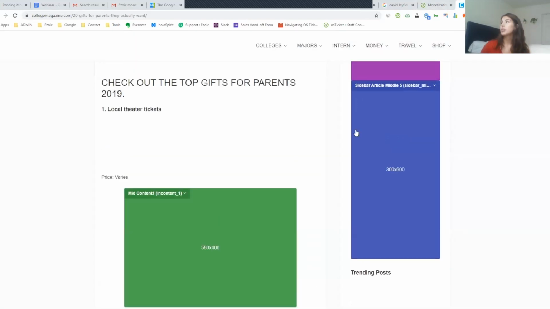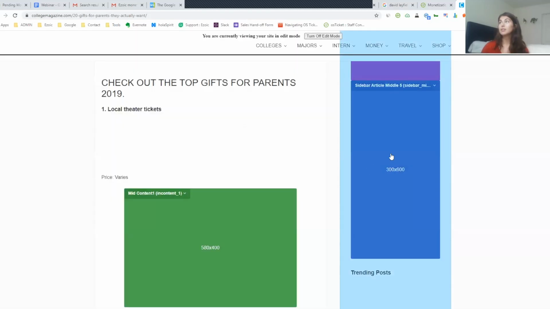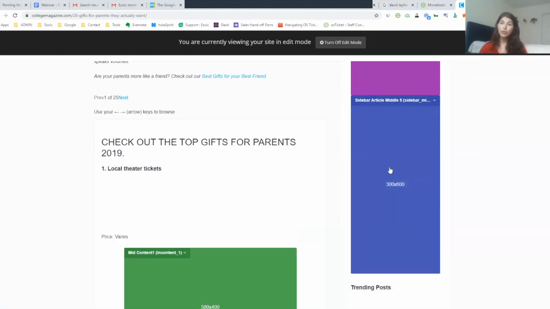So going back to the placeholders, you can see that this is a 300 by 600 placeholder. And when I edit it, I have the option to turn on or turn off adaptive sizing. What this allows us to do is, if the system can recognize that 2 300 by 300 or 2 different size ads could fit in this placeholder, it'll show those 2 different ads because it'll improve your revenue and it won't impact your user experience metrics. So I would recommend leaving adaptive sizing on for all of your placeholders since it results in, on average, a 20% increase in your overall revenue.